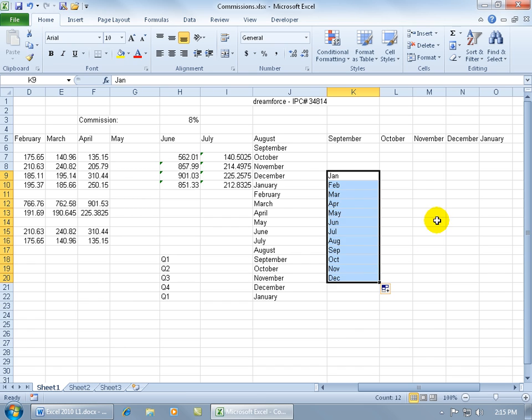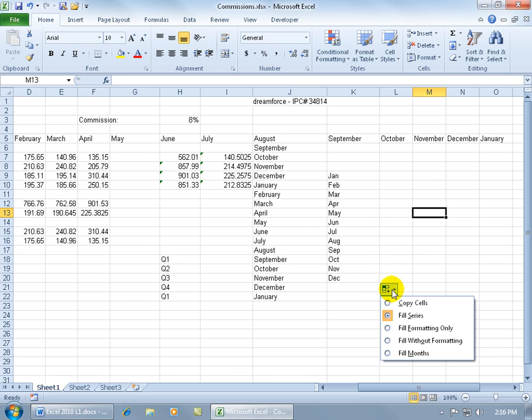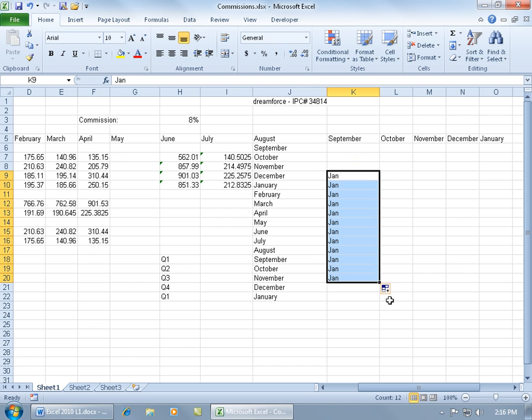And then finally, when you're finished autofilling, you get this little tag at the end. If you click on the drop-down arrow, you get some options. By default, it fills in the series of cells. You can just say, look, I just want to copy the cells. I don't want to go ahead and fill in the series. In other words, I started with January. The series goes sequentially to February, March, April. If I just go ahead and select copy, it copies January into all those cells.